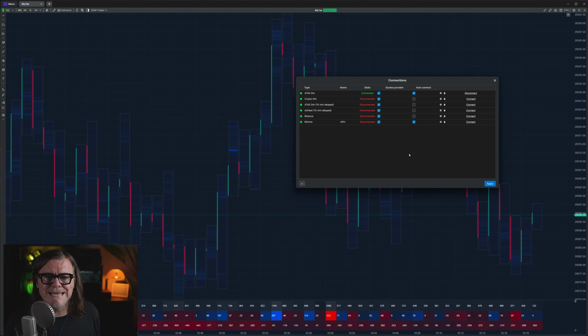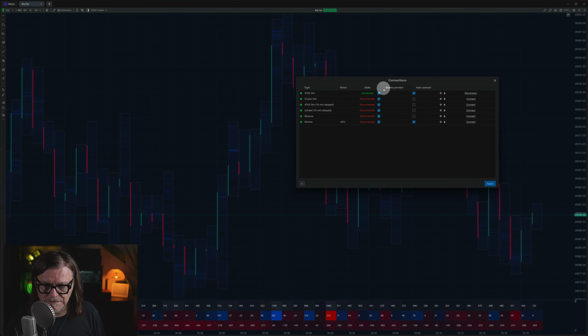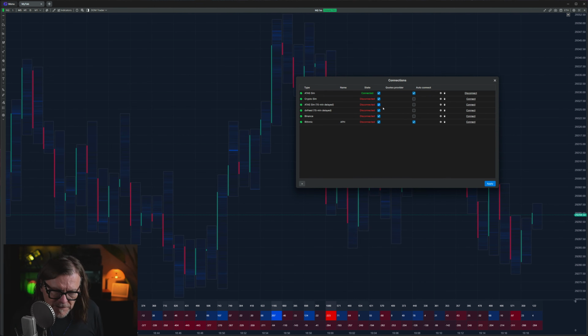I don't want it. And there's an even more important thing here, quotes provider. What does it mean? You tell ATAS which connection to use as the source of data, because Rhythmic, CQG, DXFeed, I think Kinetic, I don't know, is not just a data source. You communicate through this data feed with your broker or your prop firm. You send your orders, you get the confirmations, you see your profit and loss, and so on.